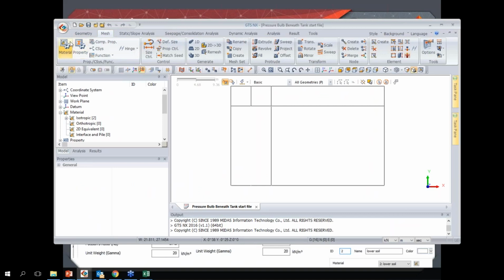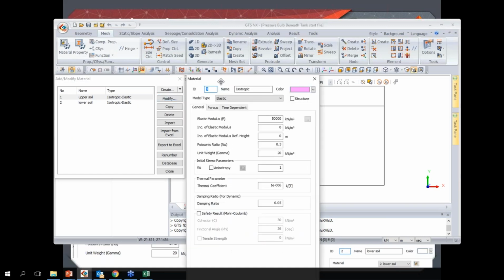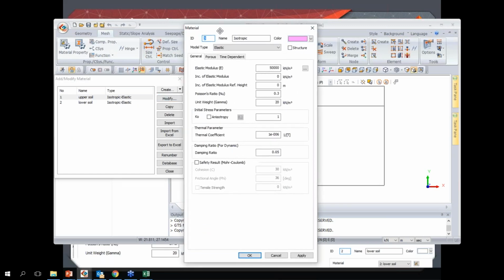We have on the very first section what would be the material command. And from here, as I mentioned, the starting files already have the materials defined, but to create a new one, you basically just go to create. We have different kinds of modeling you can do. You can even do specific materials for other advanced seismic analysis, like 2D linear equivalent. But in this case, most of the cases we're going to be doing is isotropic.